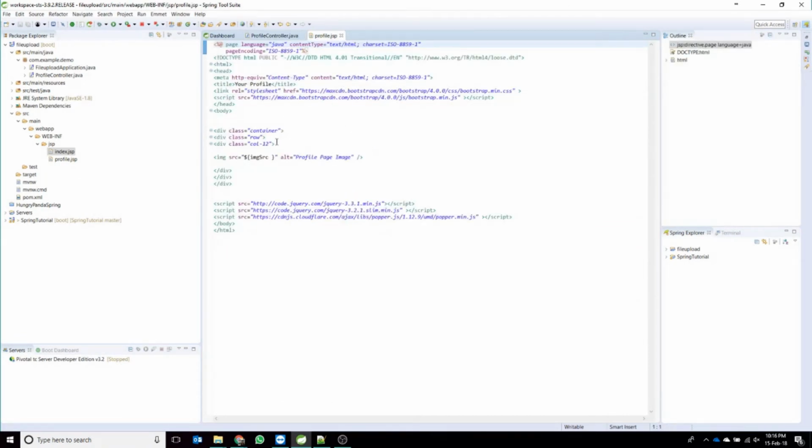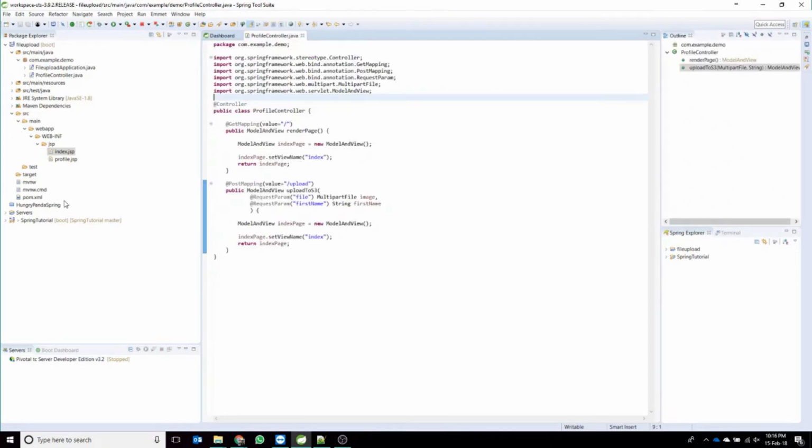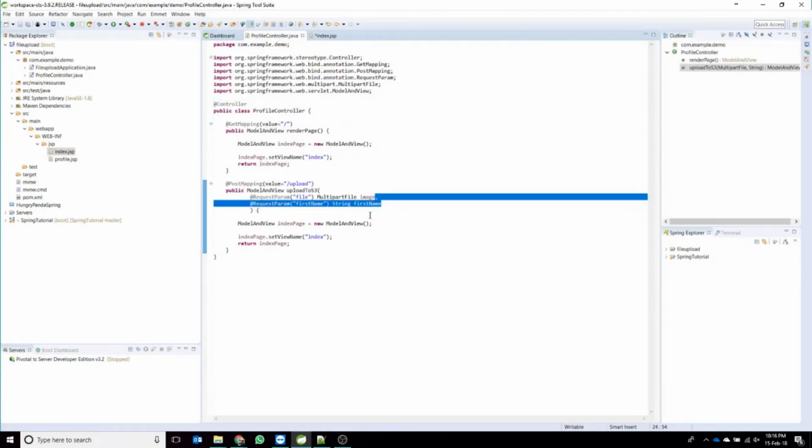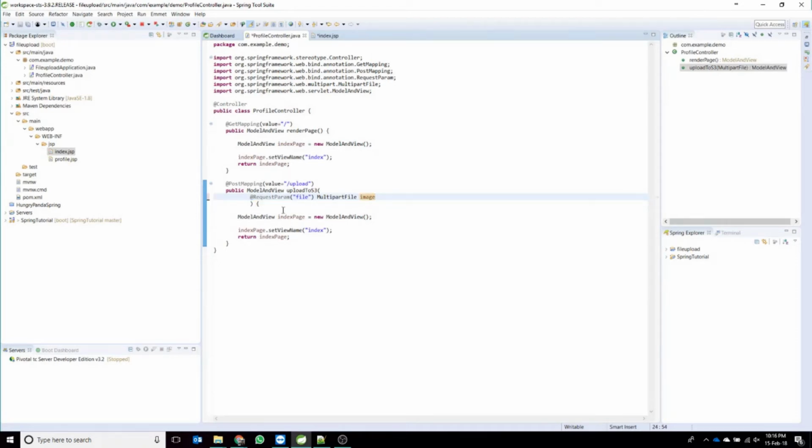In the index page, we're sending two things, first name and file. As of now, we are not sending the first name, so I'm going to remove this. Going back, I'm going to remove this as well because we are not sending the first name as of this lab. This is for additional information. So we will get this image, and this image is an argument for this upload to S3 function.